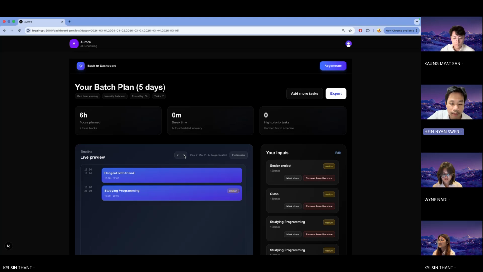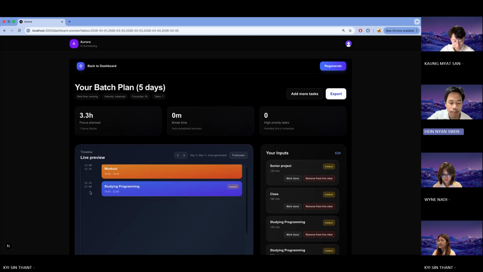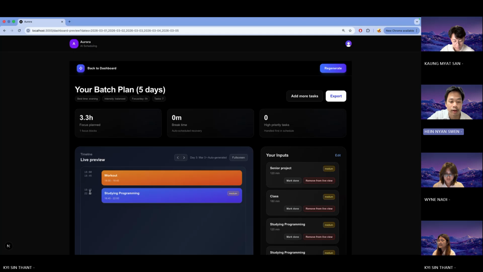For March 3, I didn't add a specific time for my working out session, so I just put 45 minutes. So AI chose the best time to work out for me, which is from 6 to 6:45. As I mentioned before, it added my working out session in the evening because my preference is evening. And after that, there will be another programming study session from 6:45 to 10 p.m.